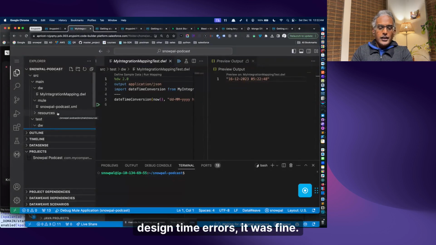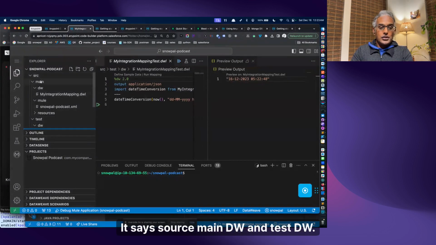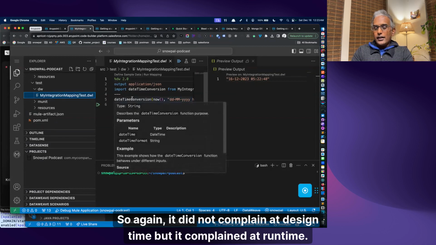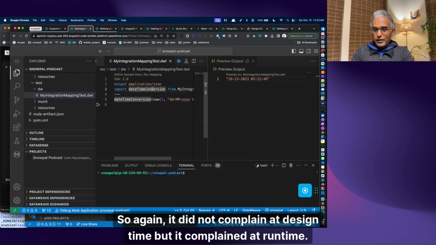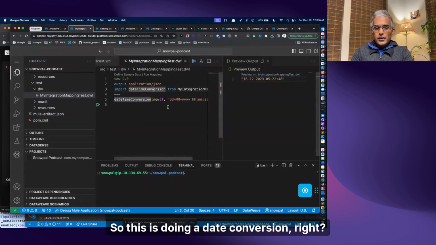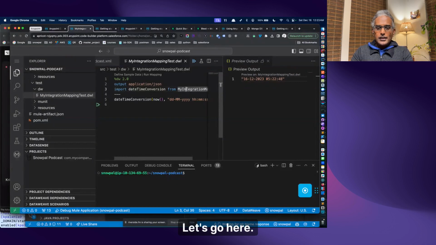It was fine, but at runtime it complained because the directory structure did not match. It should be src/main/dw and test/dw. I think I didn't have one of those directories, for instance. So again, it did not complain at design time, but it complained at runtime. And the error wasn't particularly intuitive either. So this is doing a date conversion, calling a date conversion function.